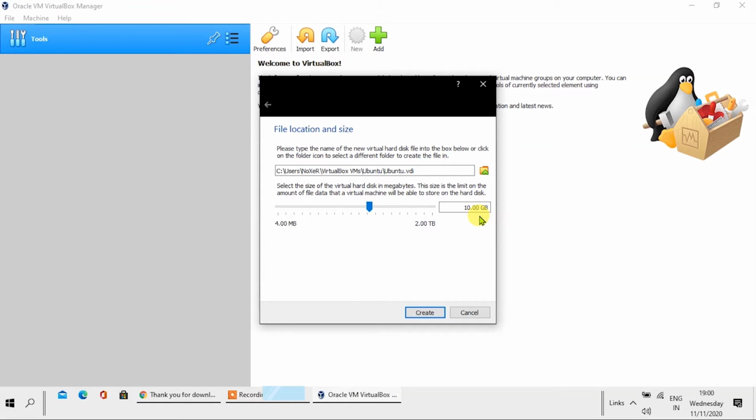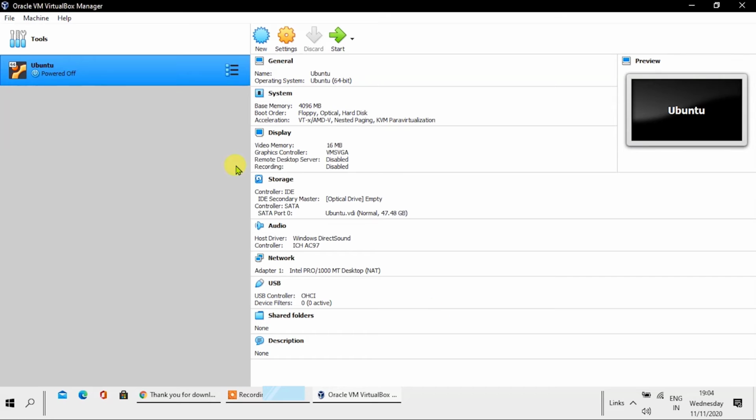If you want to increase the file size, suppose your laptop has a 1 TB or 2 TB hard disk, I think 10 GB is not enough, so I just increase the file size up to 40 to 50 GB. Okay, for this operating system, just create. So we have created the virtual machine for Ubuntu. Now we have to add the ISO file of Ubuntu. For that, go to settings.